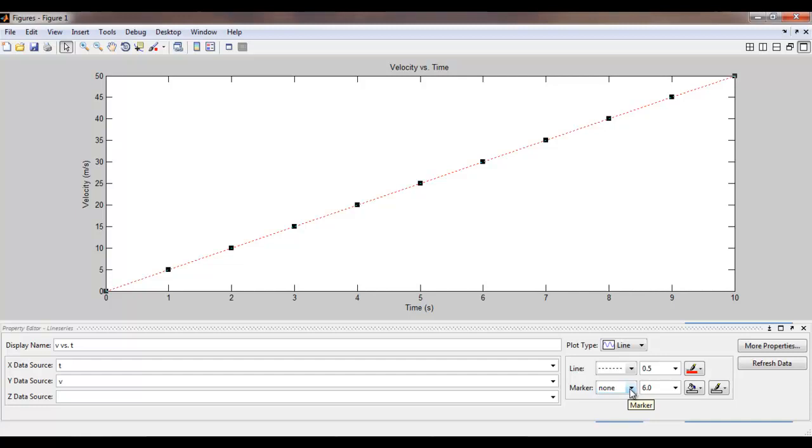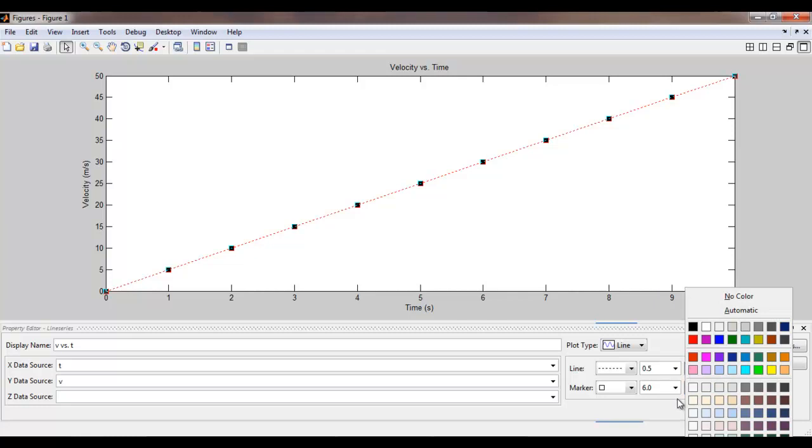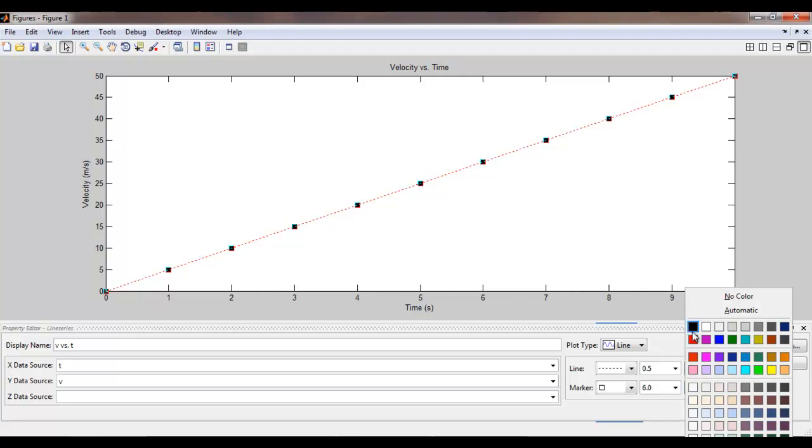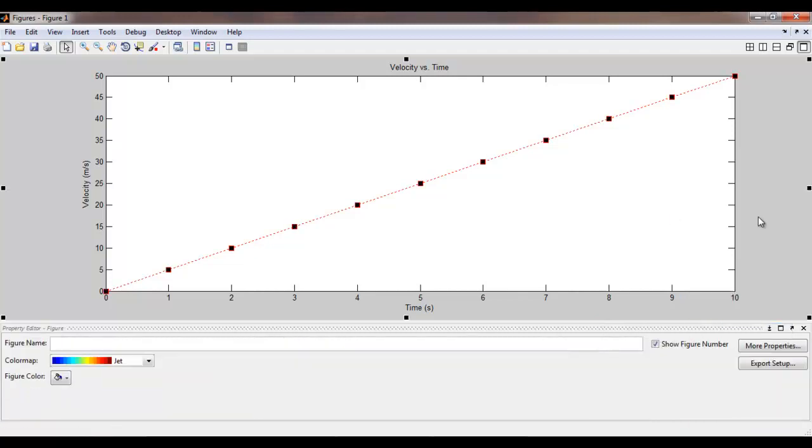We can also add markers to our plot. You see that there are different marker styles. We can change the color of the outline and fill the markers. We will add black squares to the plot. There.